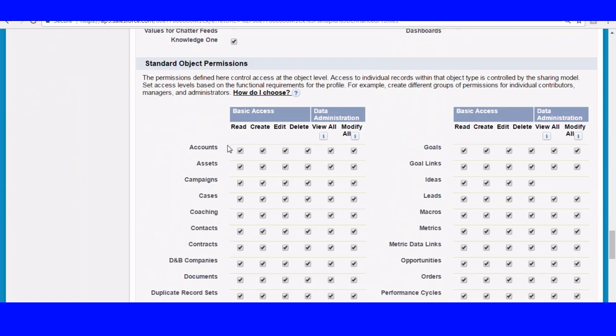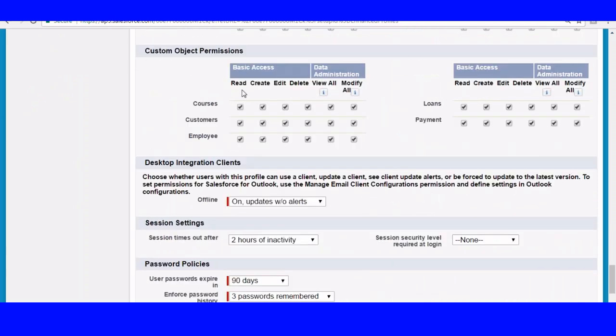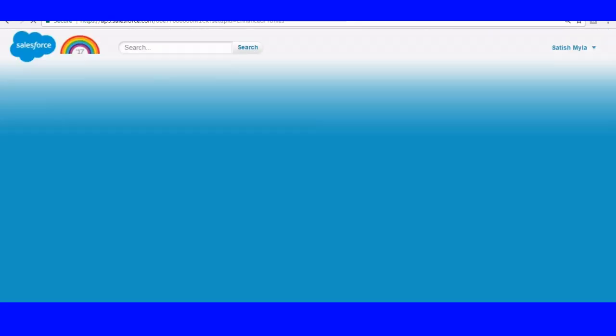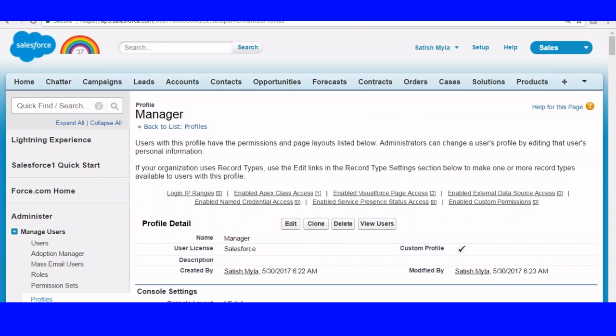Then, which objects you can see? What are these standard objects? Which of the standard objects are visible to you? What are the custom objects that are visible to you? What type of operation you can perform on the object? Read, create, edit, delete. Like this. So profile controls everything.